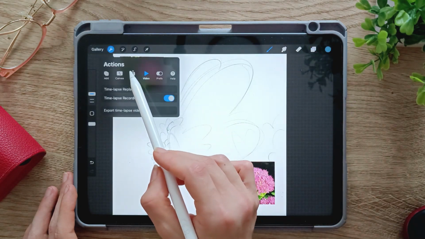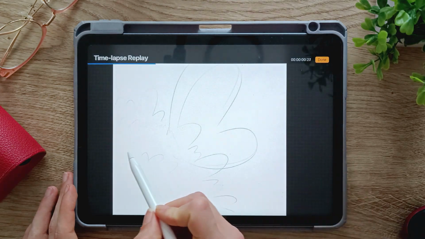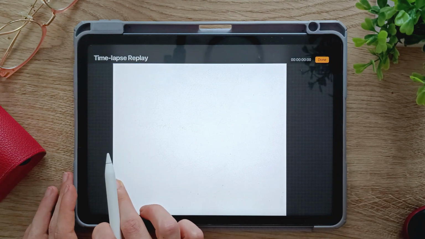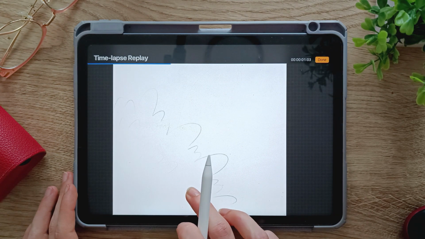Now, if we go to the time-lapse option, you can see the previous regular image that we've inserted previously, but not the private one.